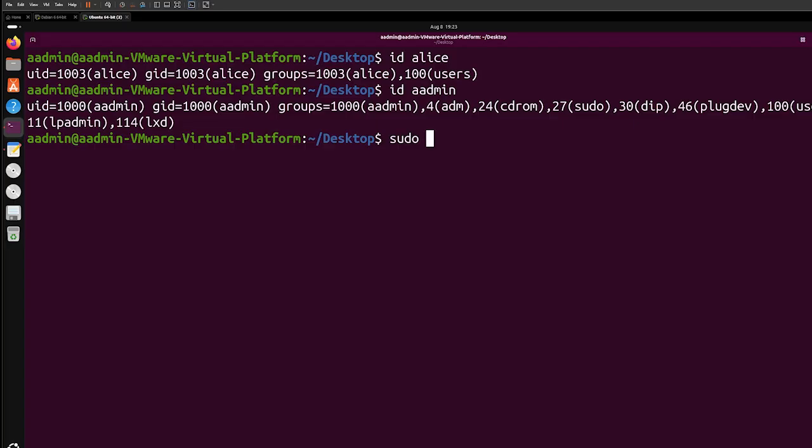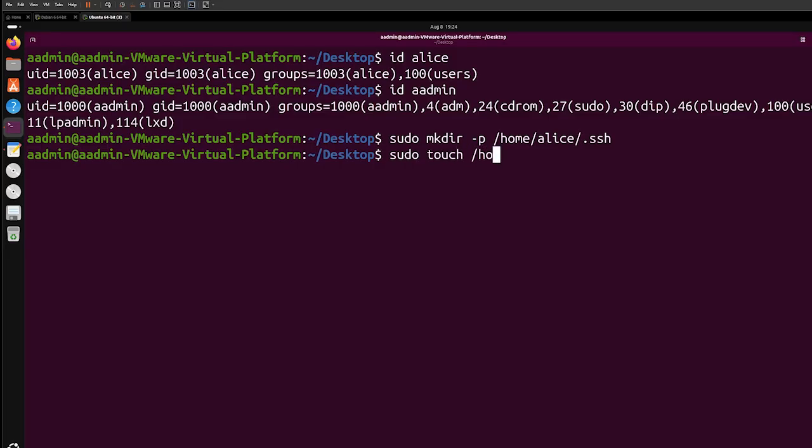Now I want to create Alice's SSH directory. Then I want to create a new file, authorized_keys, and I use the touch command to create that file, because the touch command checks whether we have this file, and if we don't, it creates it with this name.